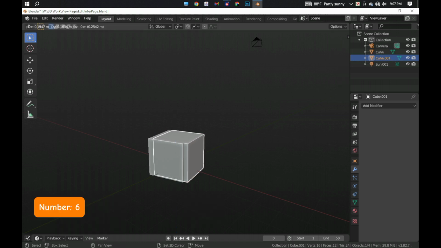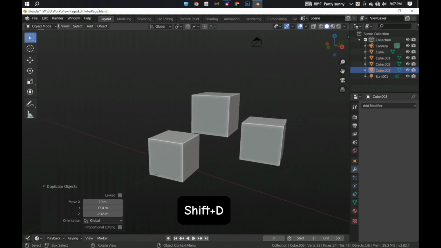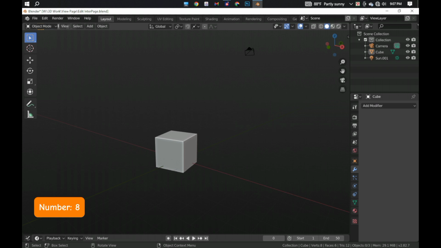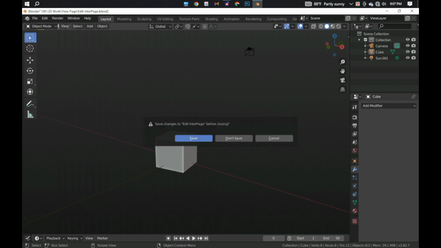Number 6. Duplicate any object by pressing Shift plus D. Number 7. We can undo work by pressing Ctrl plus Z. Number 8. We can redo work by pressing Shift plus Ctrl plus Z, or you can also press Ctrl plus Y.